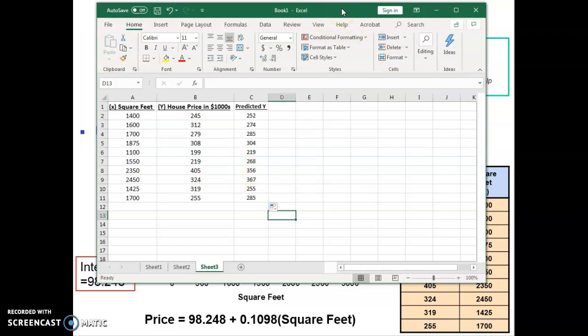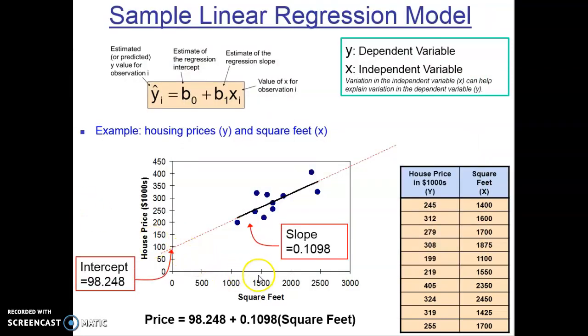What you're doing with each of these predicted values is finding a point on the trend line. Square feet is on your horizontal axis, and these values would be on your trend line. So for example, 1,400 and 252. Well, 1,400 is right here, and 252 would be on this trend line, which is slightly higher than the actual value there, because it was 245, but 252 would be our trend line. And you can do that for any other square footage.